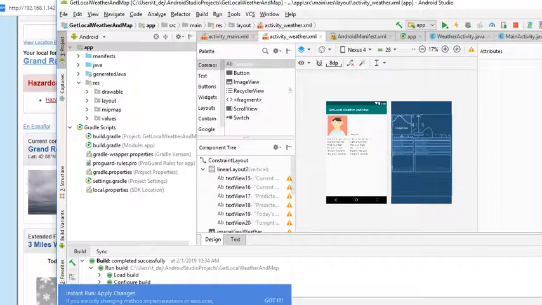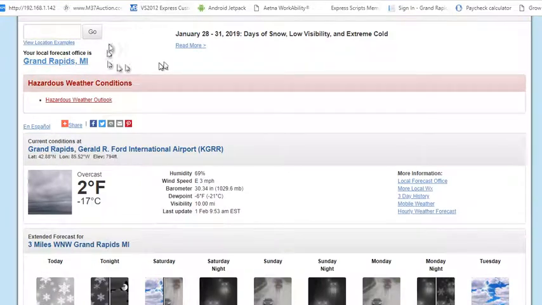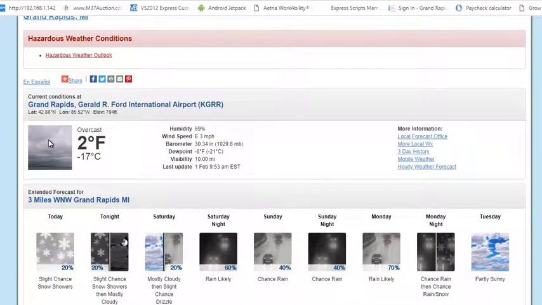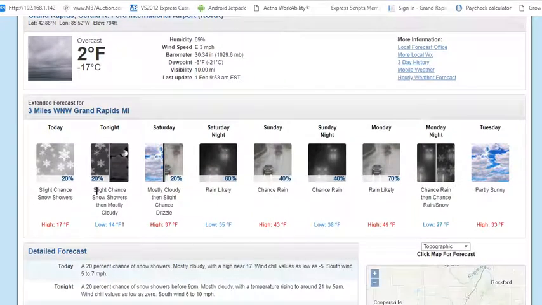Where are we going to get this information from? That's from right up here. I actually have a link in Blackboard about it, but it's the National Weather Service. We're going to be getting this picture, this location, this temperature, and this low temperature. And then we're going to do this today and tonight. Those are going to pop up in there.